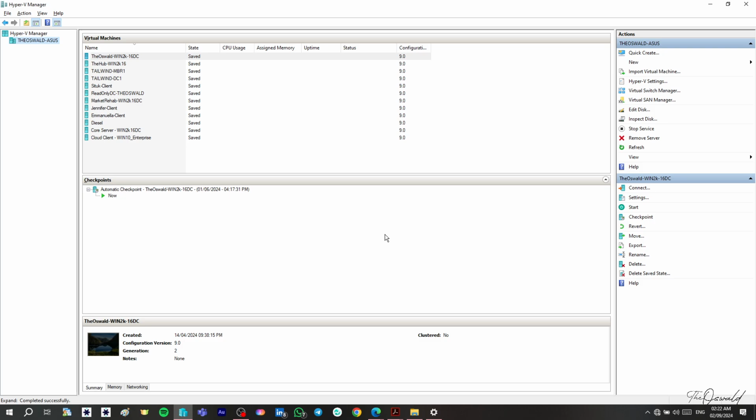So this is the interface. But before we get in here, you need to know that the virtualization technology has to be turned on. If it is not turned on on your PC, even if you go to turn on the Hyper-V feature, it wouldn't work. So how do you check this?